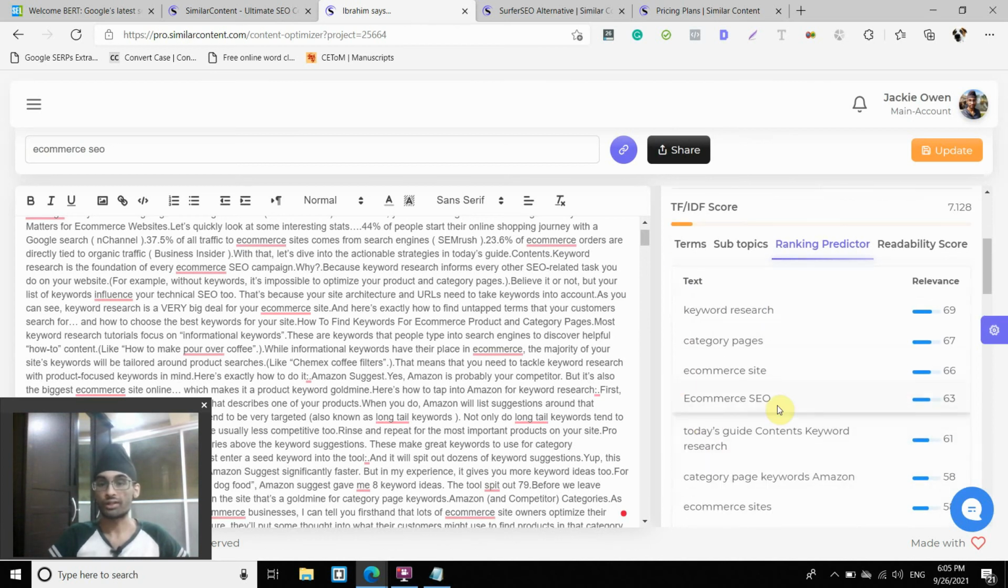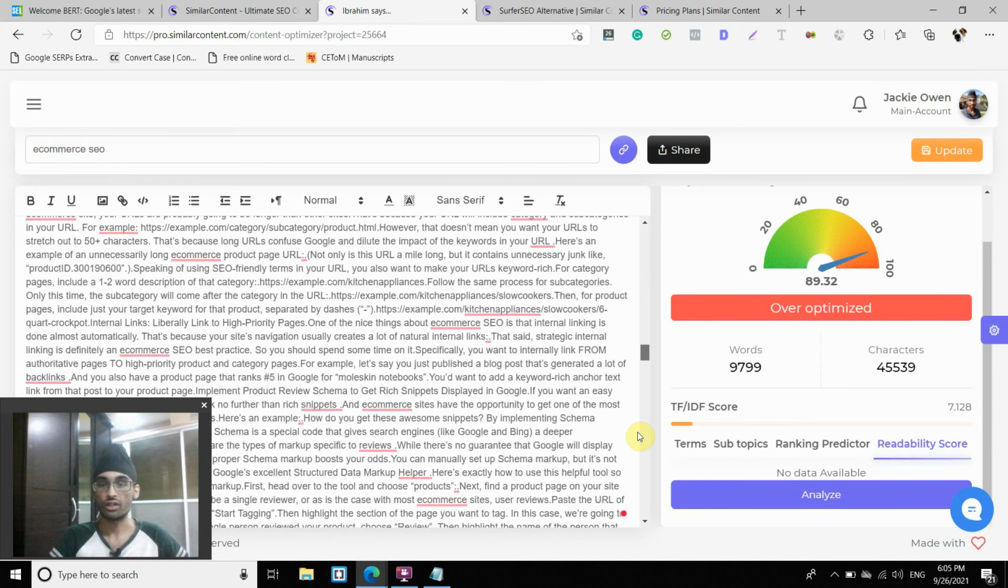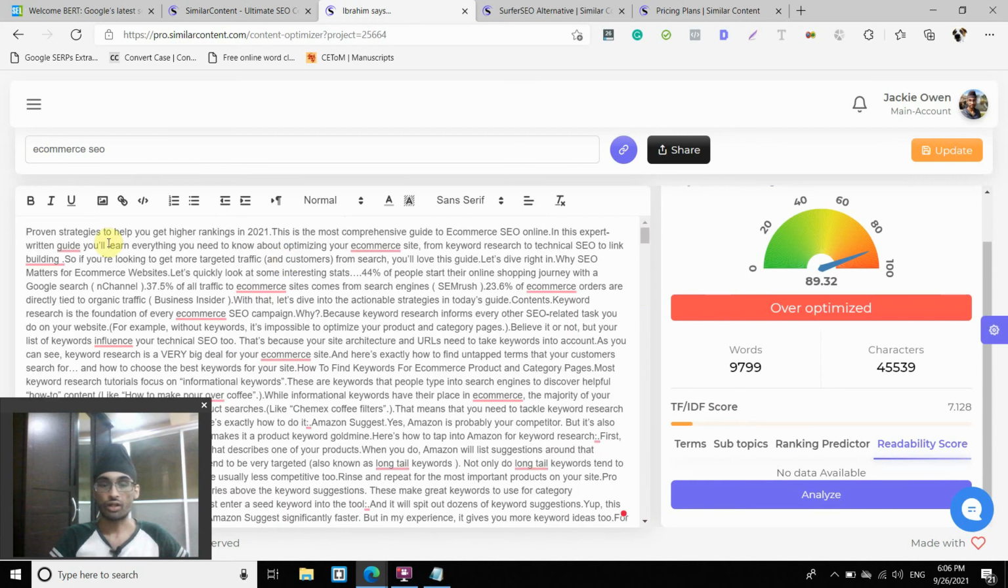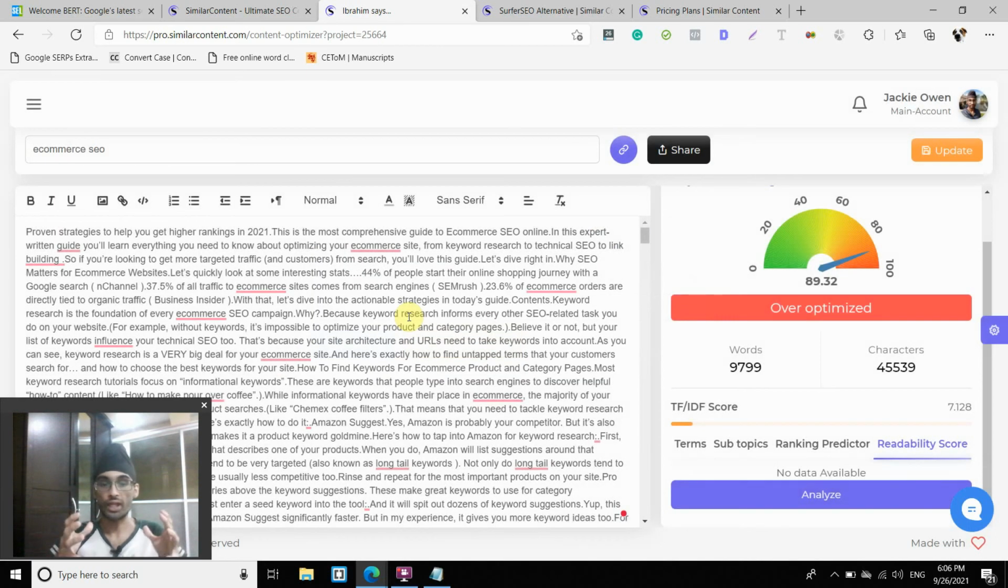Obviously, we want to write content that is very clear, very precise, and very easy for Google to understand. So you can also look at the readability score here as well, right? So we can analyze how easy it is for users to read the content. Now, obviously, this is very difficult. So what we can do is, when we extract it, fetch text and HTML in order to fetch the whole page, right? And it will analyze the content's readability based on the layout of the page.